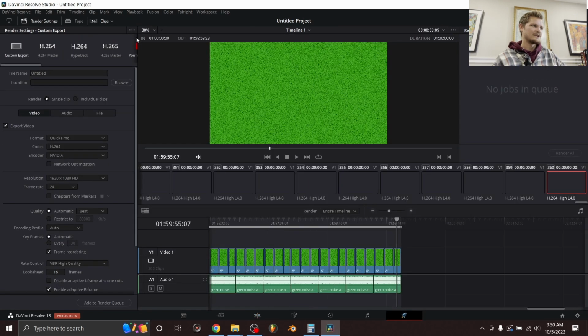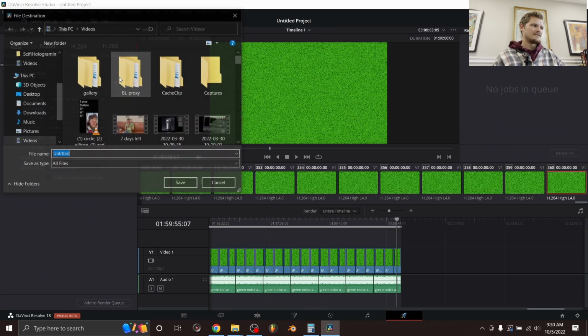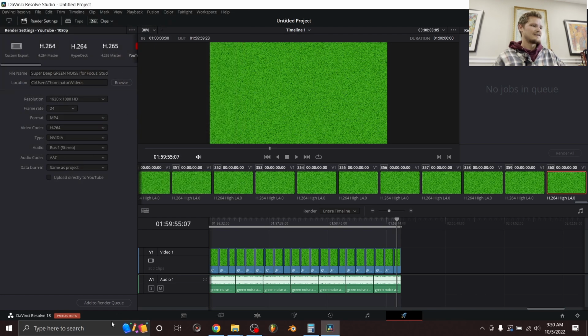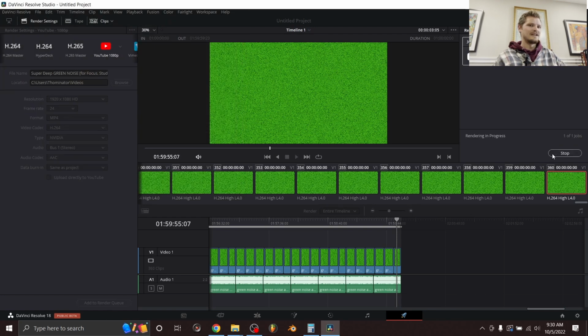We're going to take this, we're going to render it. Super deep green noise. No, green noise. And we're going to call it for focus, study, just a bunch of keywords, relaxation. Save that. Add to render queue, done.